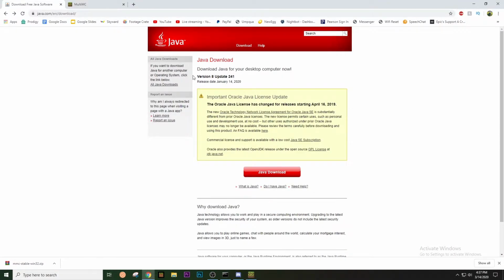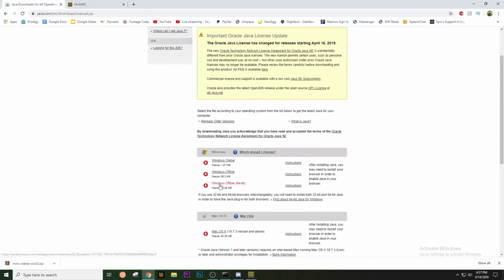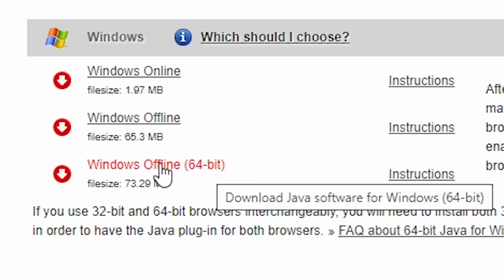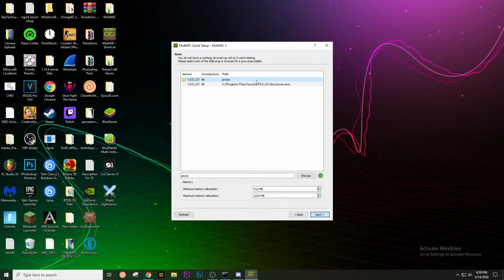java.com, link in description by the way. You're gonna wanna go to all Java downloads. When you're here, you wanna scroll down until you see Windows Offline 64-bit. Make sure it says 64-bit. Okay, just install that and then you should have it pop up right here. You just have to restart and hit refresh and it'll show up right there.